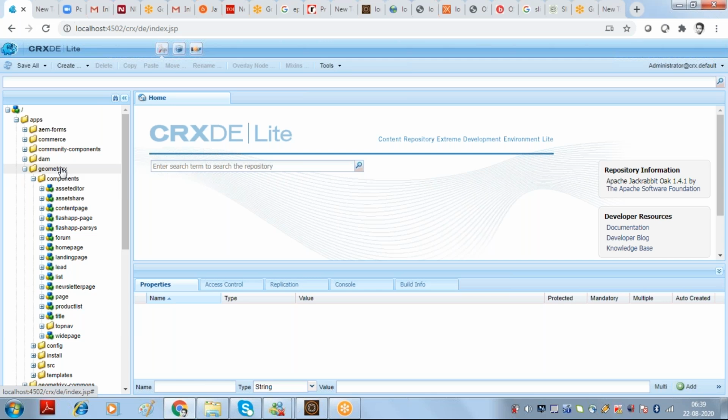Okay, xyz.com. So what I need to do under apps, I need to create a folder called xyz, and under that I need to create another folder called components, and all the components for my xyz website need to be created under the components folder. Okay, so all those things are components.